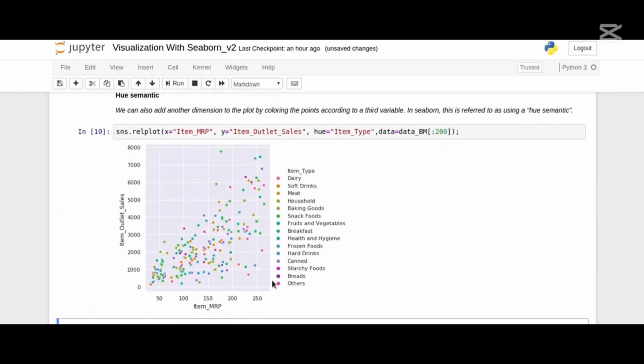Did you see what happened here? We have item MRP and item outlet sales on the X and Y axis respectively. And these points are colored by item type, basically the third variable which we've introduced here. And Seaborn automatically generated the legend as well, without us having to code another extra line of code.